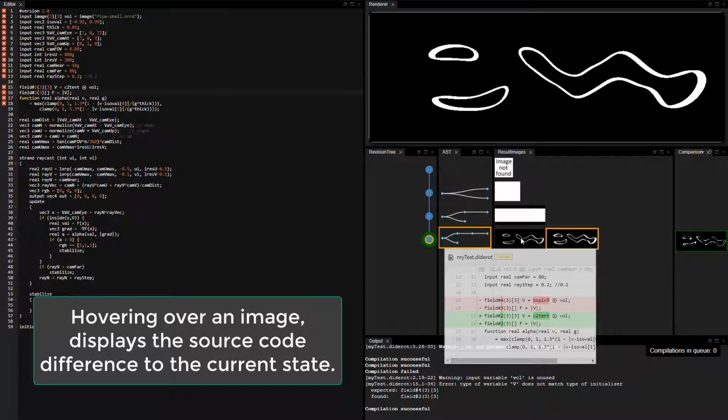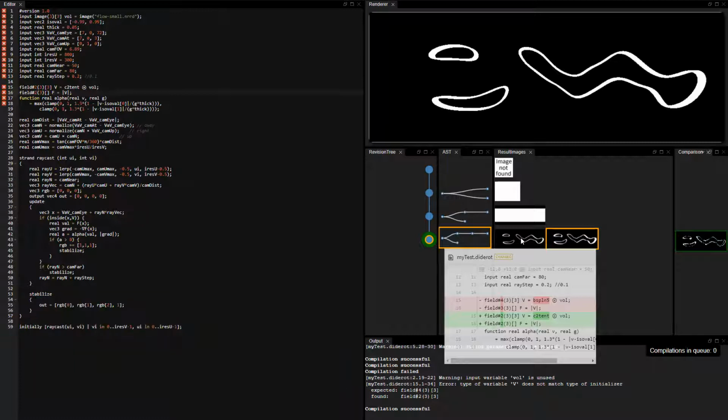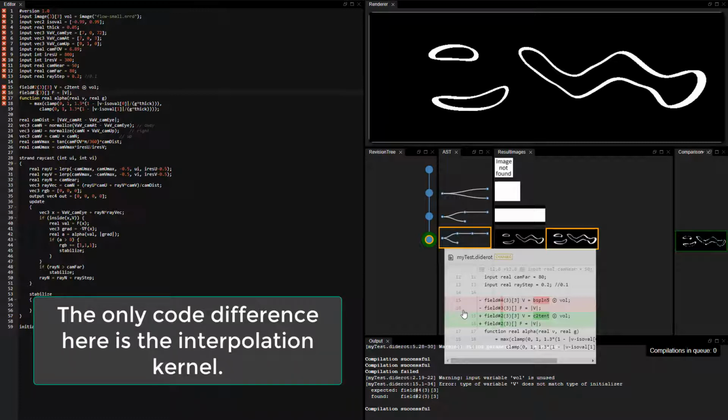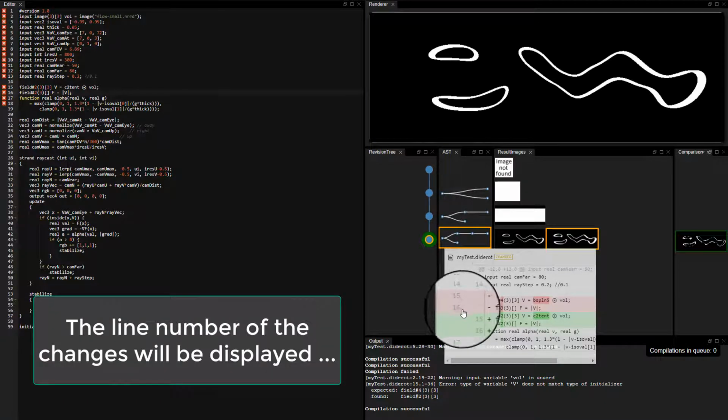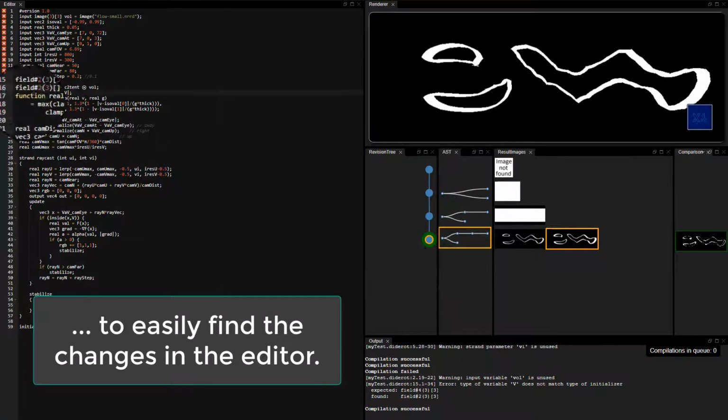Hovering over an image displays the source code difference to the current state. The only code difference here is the interpolation kernel. The line number of the changes will be displayed to easily find the changes in the editor itself.